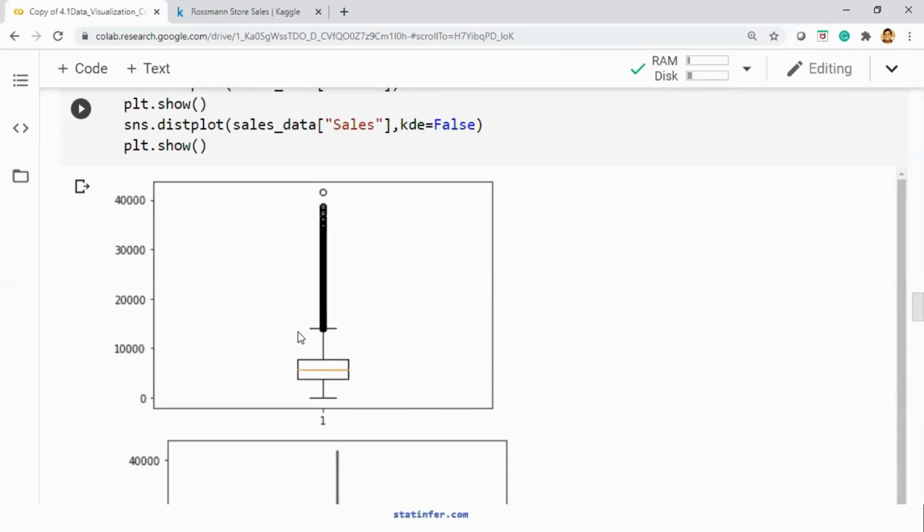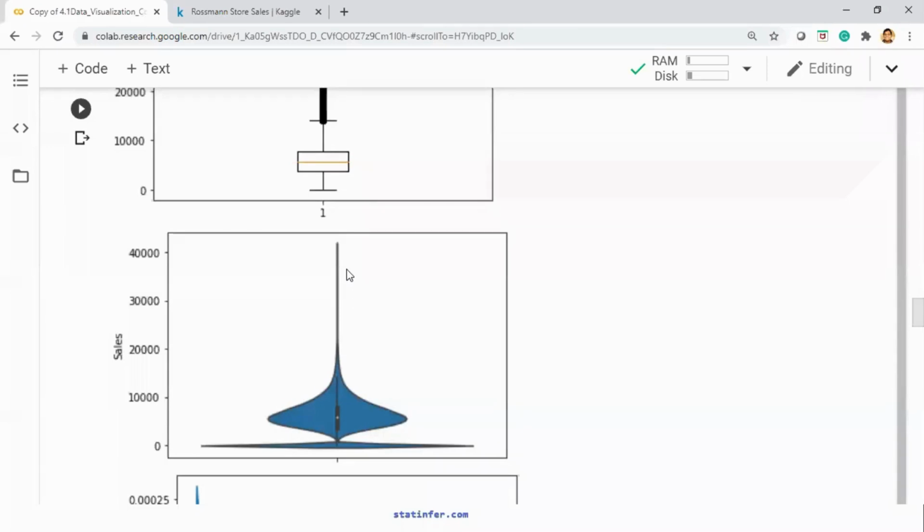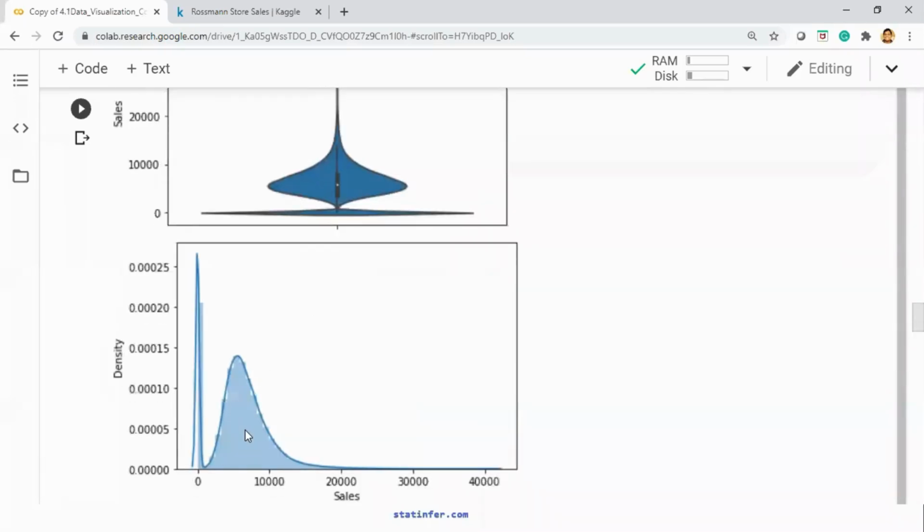Looks like the usual range is somewhere around 15,000 where it is stopping, but it is going as much as 40,000, isn't it? Outliers are present. Same information is given by the violin plot. In the violin plot, the maximum distribution is here and it is going thinner and thinner here. Yeah, same information is given by the histogram.